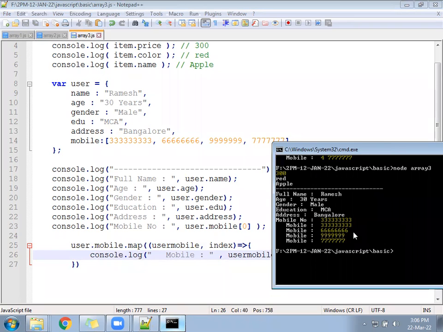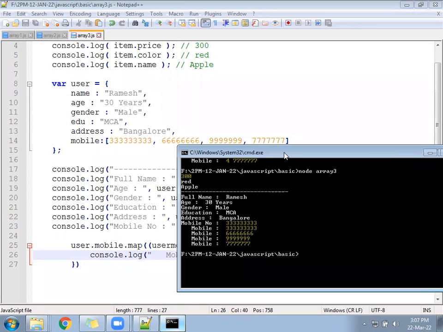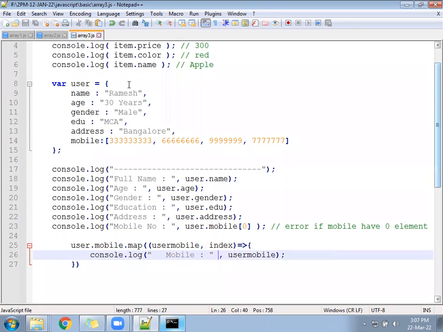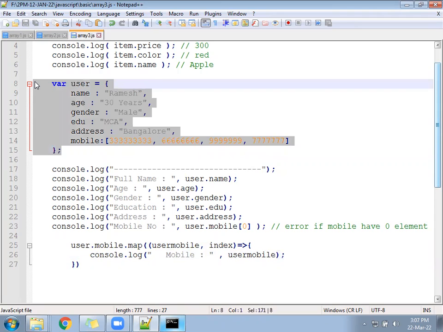Sir, tell me, sir. Multi-dimensional array syntax is similar to object syntax, sir. This I have created is an object only, it is not a multi-dimensional array. I have created this as an object. Now we are going to see the multi-dimensional array. Okay, sir.